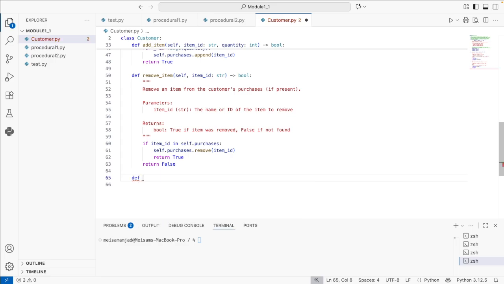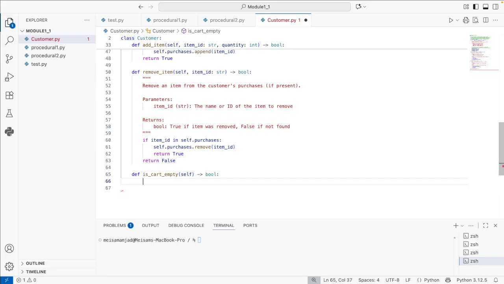Let's get to our next function, which is going to be is cart empty. Don't forget the self. And this is supposed to return a Boolean value, either true or false. So if there is something inside the list of purchases, I'm going to return true. That means that I have something in my cart that I want to buy. If it's empty, I'm just going to return false.